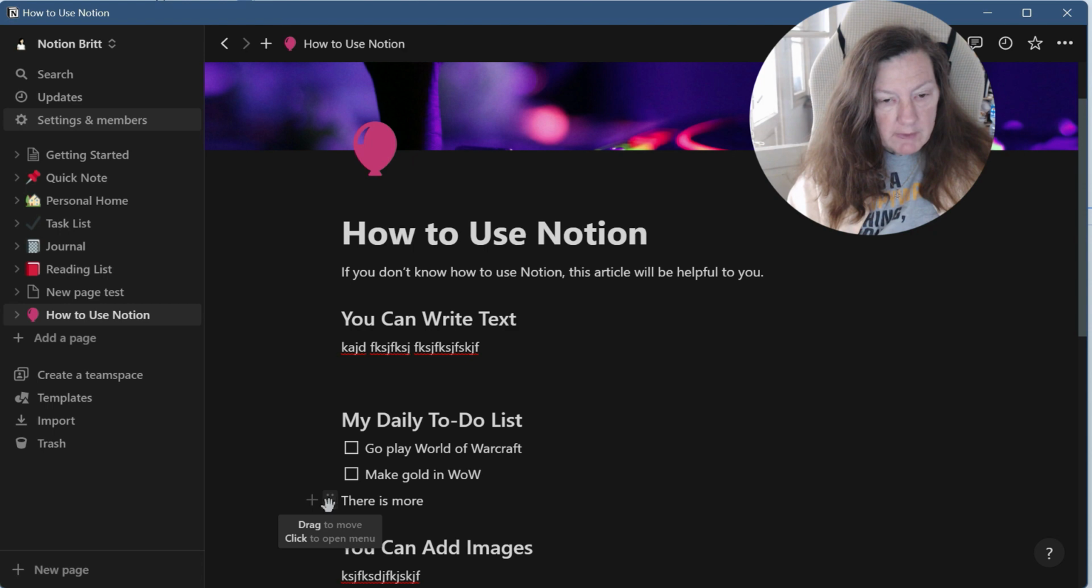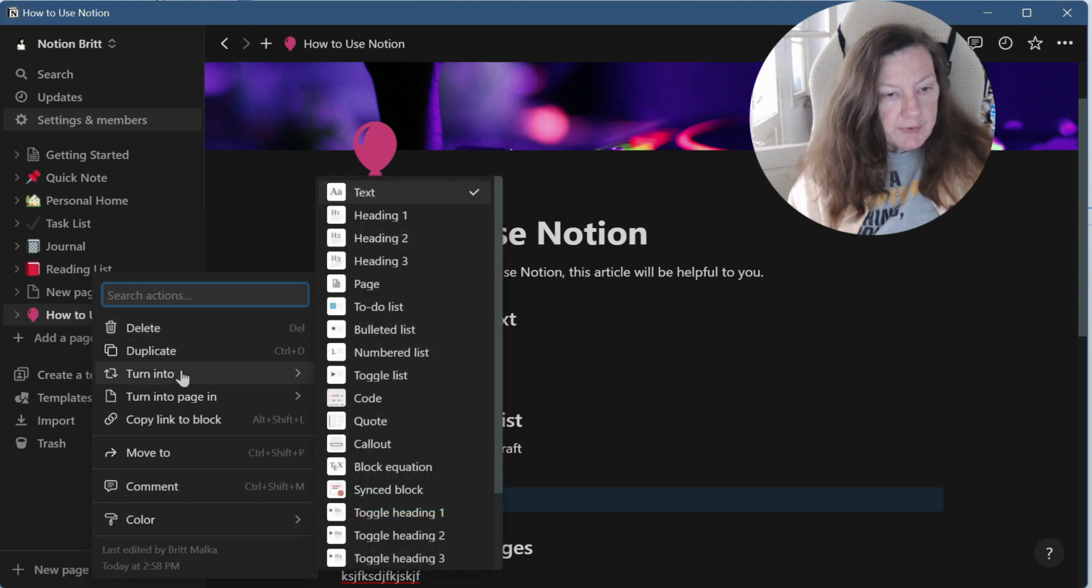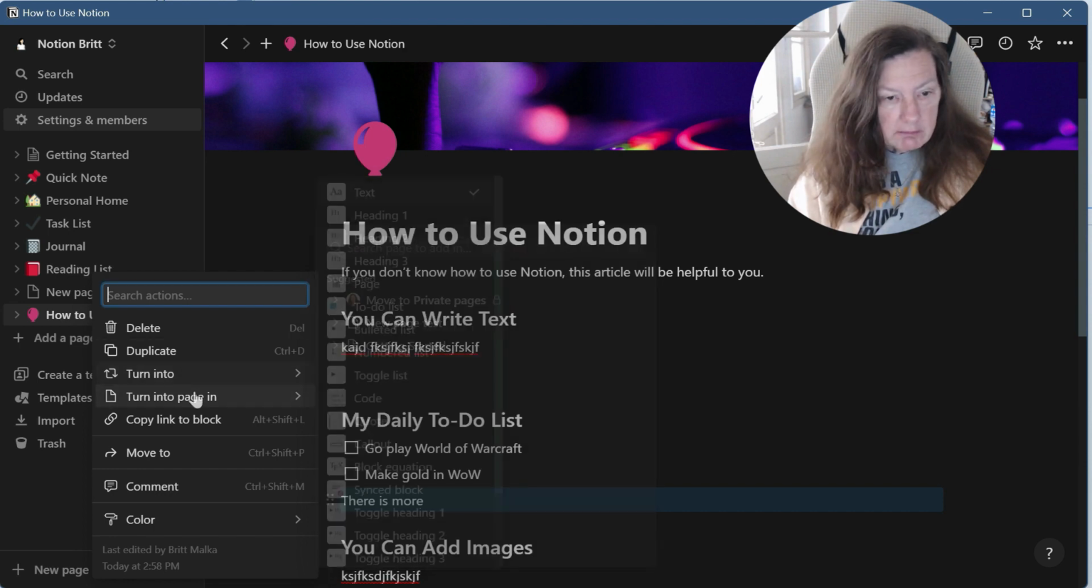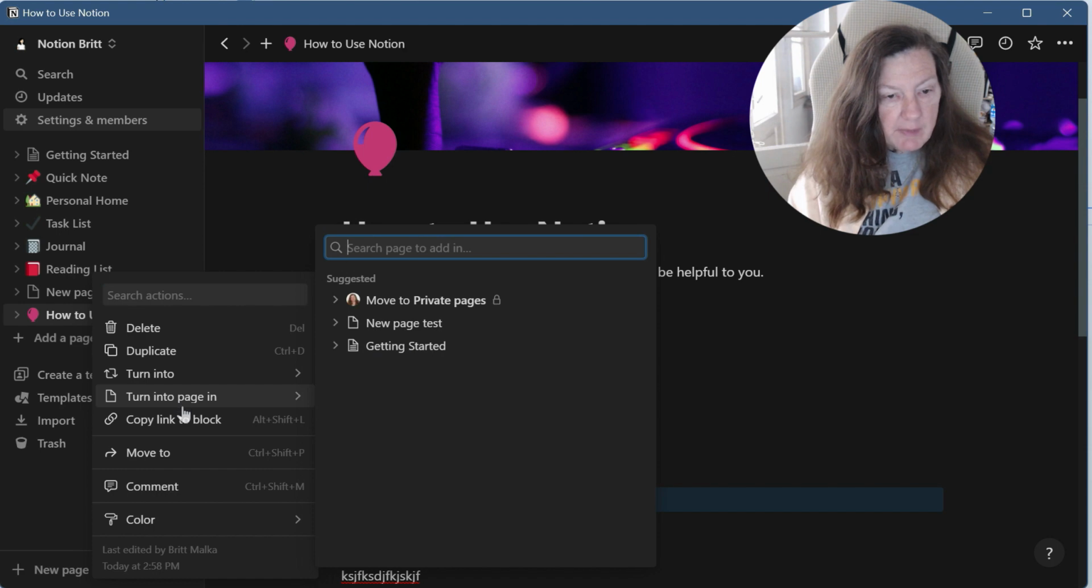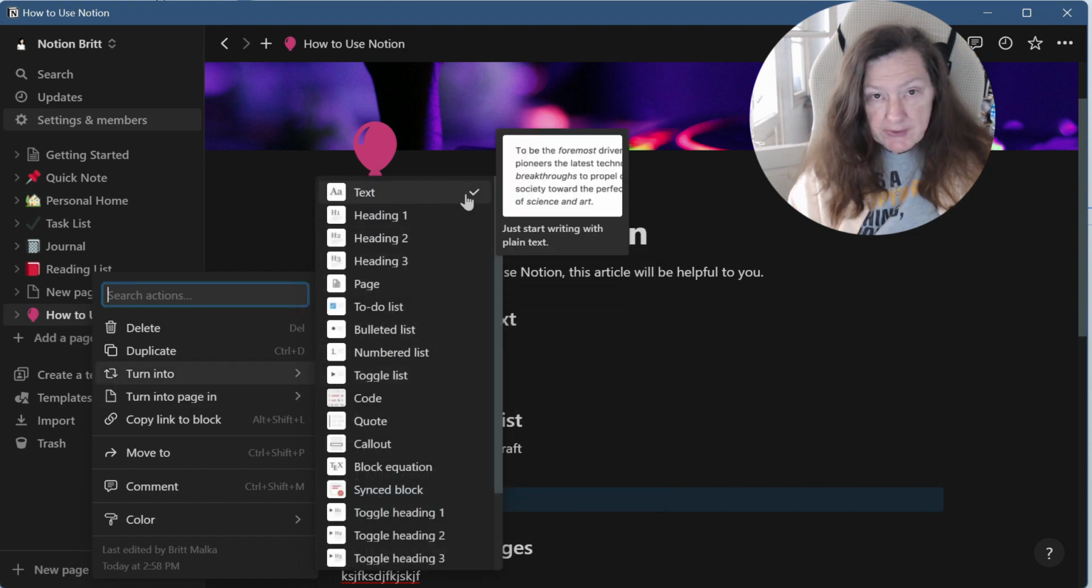When I hover over the six dots, you can see there's more than just delete. You can also use duplicate. I use that a lot. And you can use this one that's called turn into. Right now it disappeared. We'll try again, turn into. Here we go. Right now it's a text field. You can see that by the check mark up here.